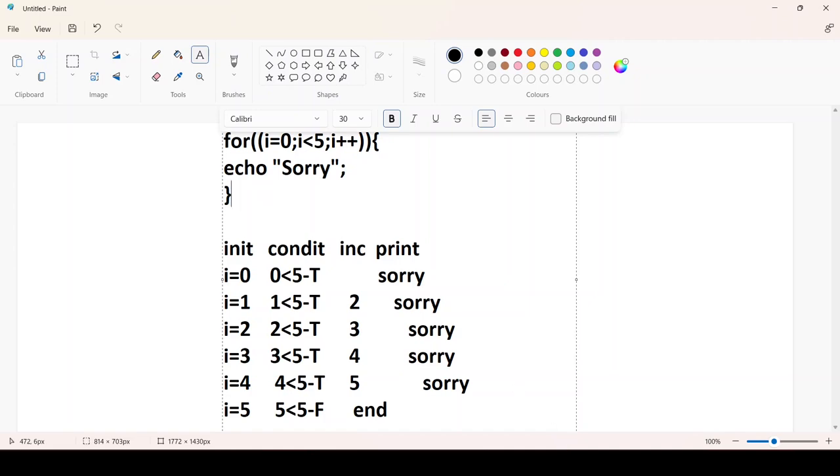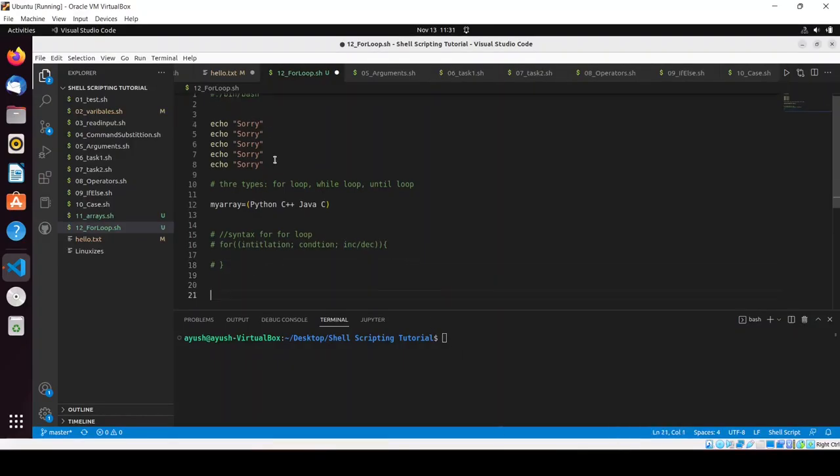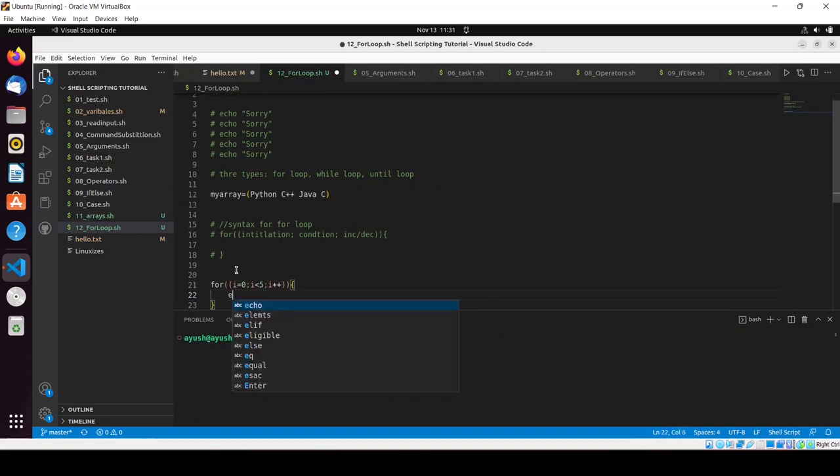Let me open up this one and comment out these things. And for loop, I will initialize the value of i from 0 to i less than 5, because I have to print 5 times, i++, echo sorry. Control S to save. Again, let me run the script.